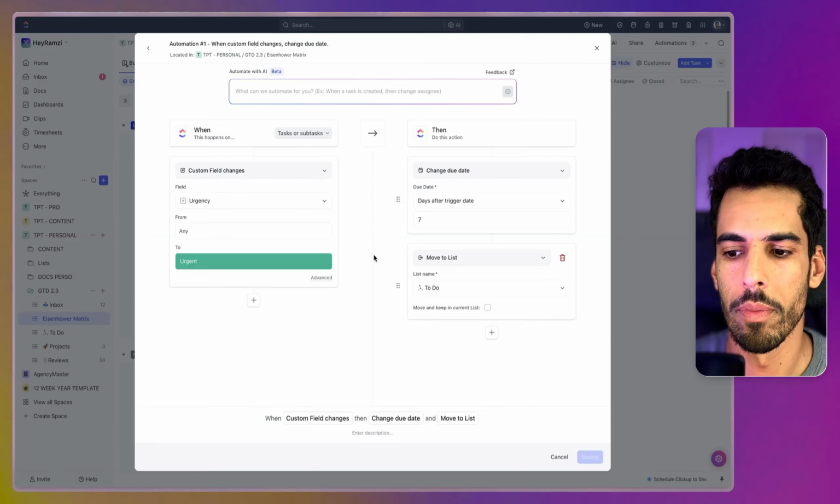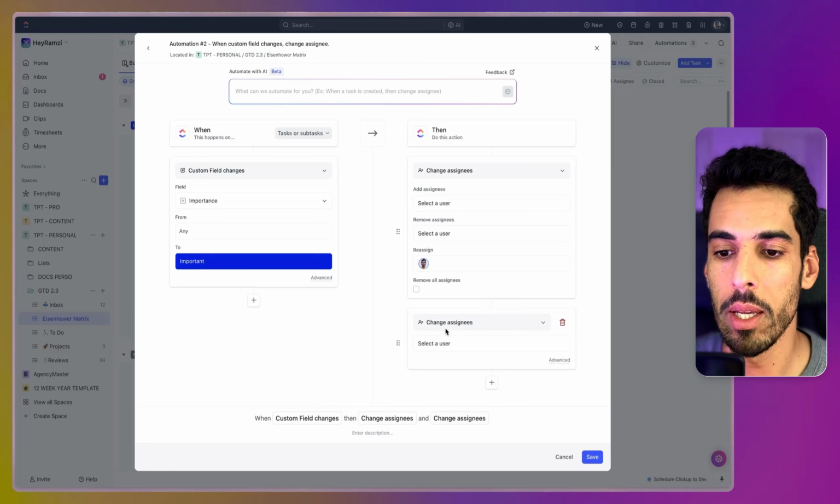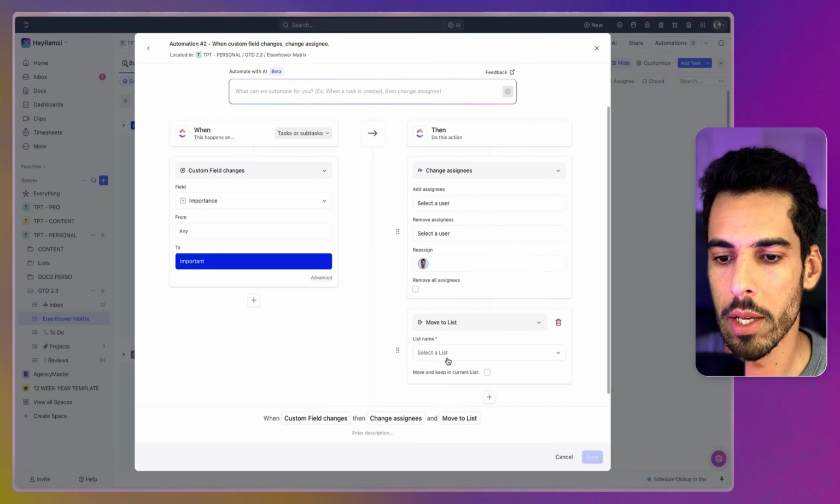I'll click save. And then second automation, whenever it's important, please reassign it to me, but also move it to the list to do.